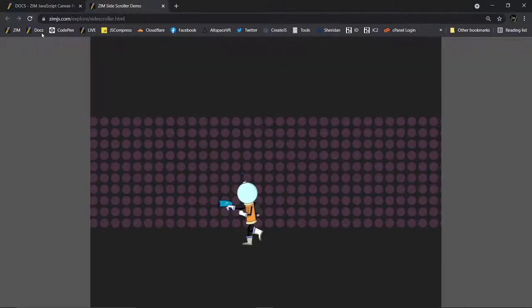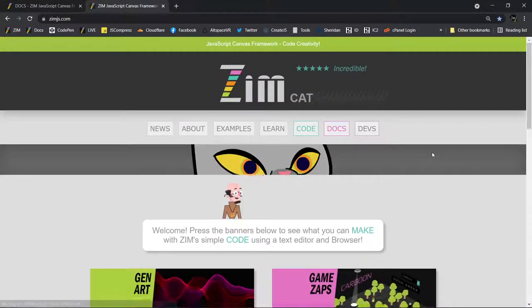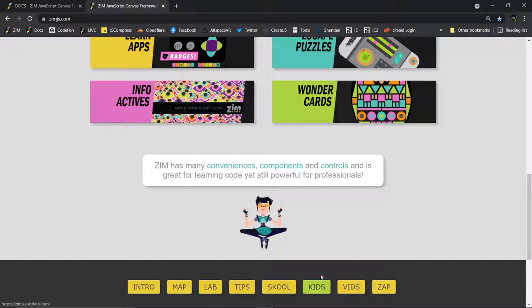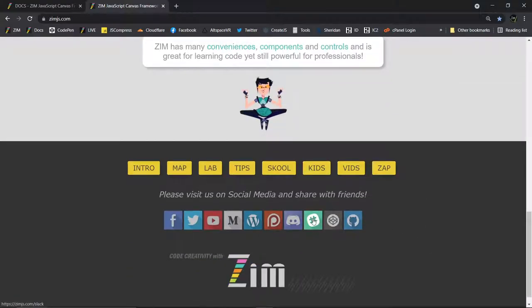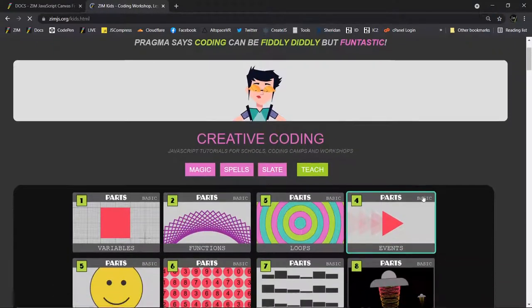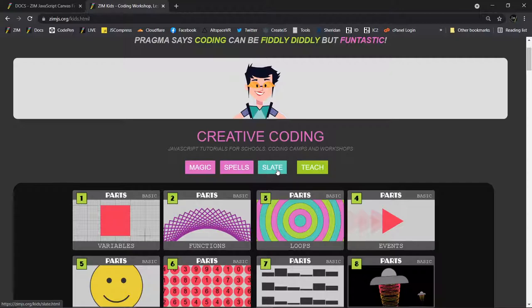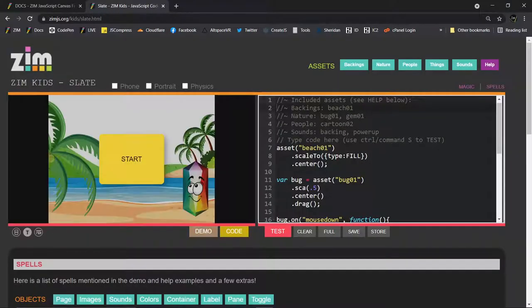So come on in, zimjs.com, and pop on down to the Slate, or is that Slack? Slack, I mean. Slack, or I've been doing a lot of work with ZIM Kids here. You want to take a peek at Kids? Kids is really coming along. This is Slate right here, why I got mixed up.